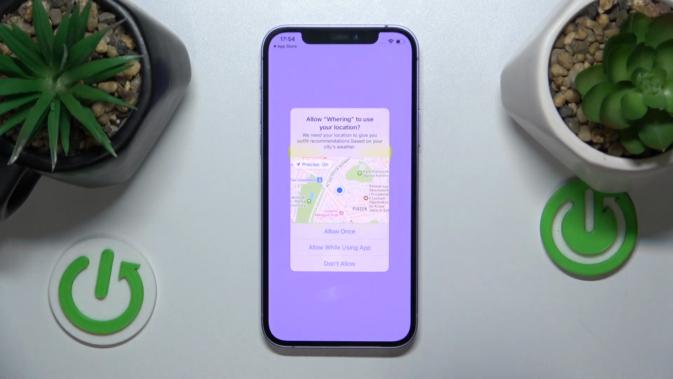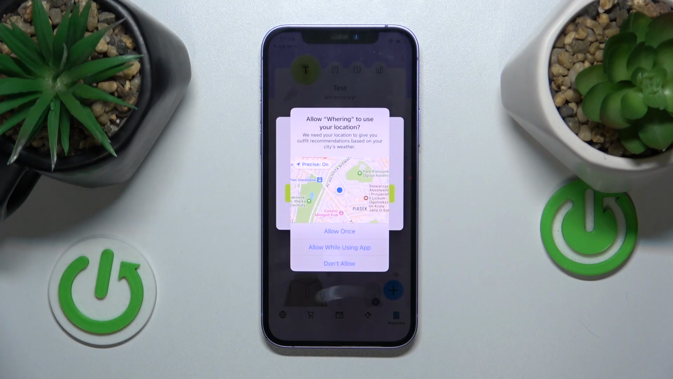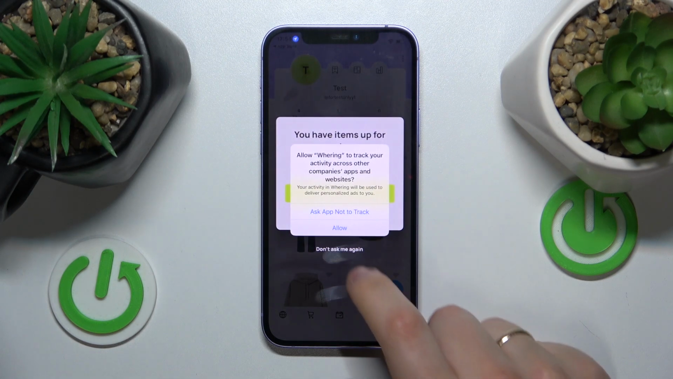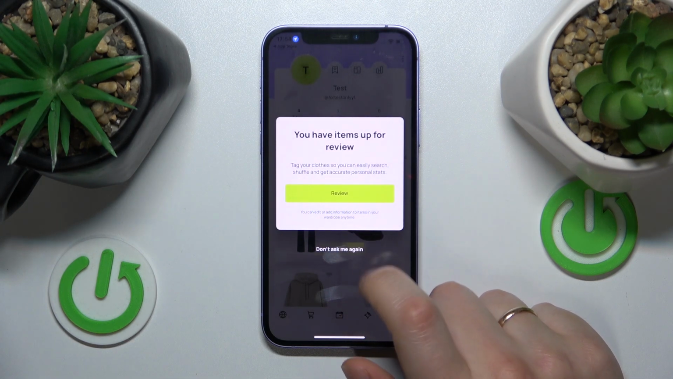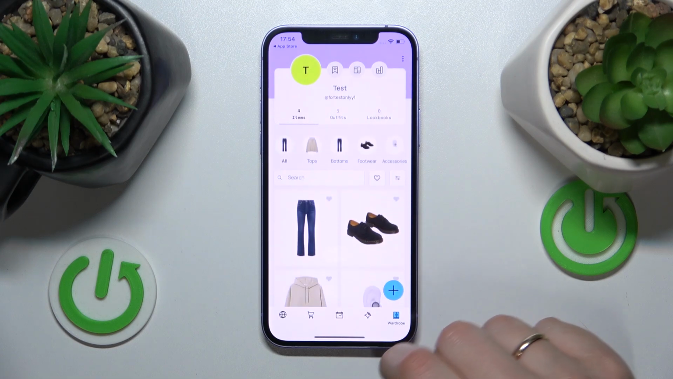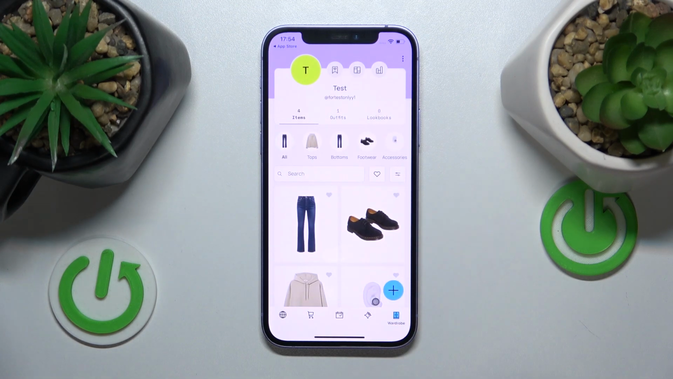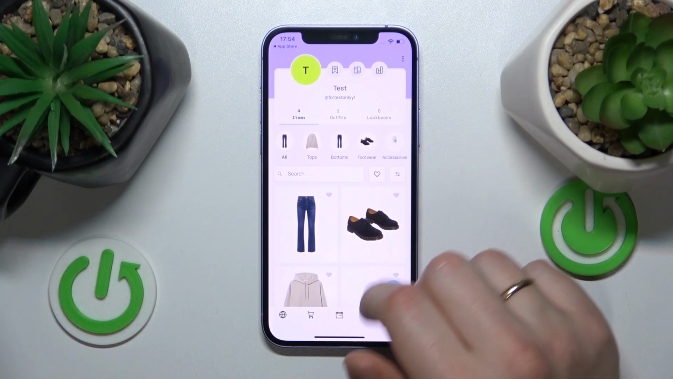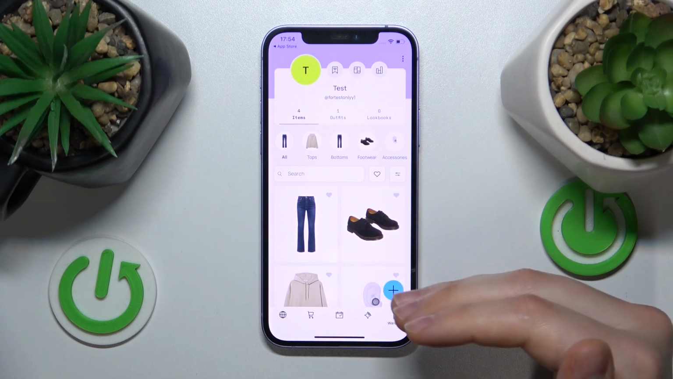Here, grant it the necessary permissions, or should I say grant it the permissions you feel safe granting it. Then you will need to go through the setup process, in which you just select your gender, your height, your weight, and so on. Once your personal account is created, you can start adding items to it.